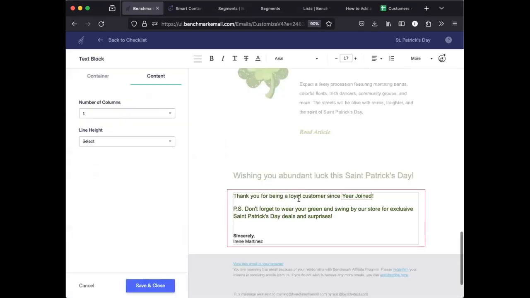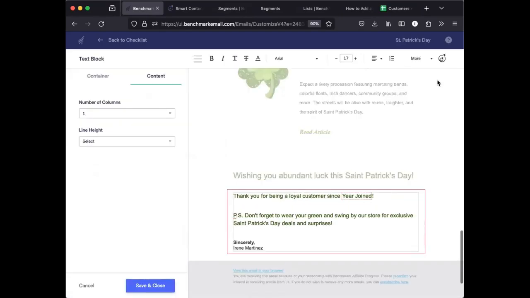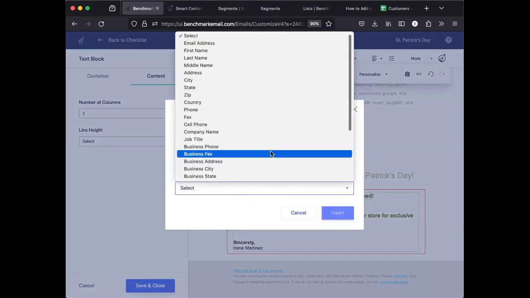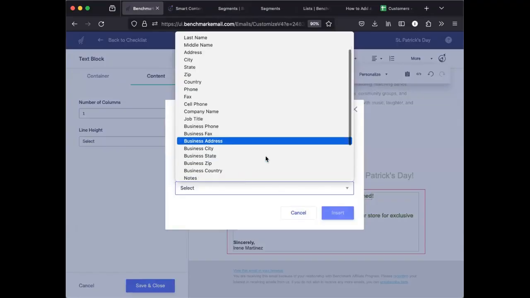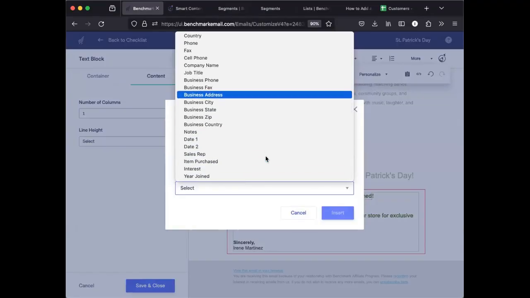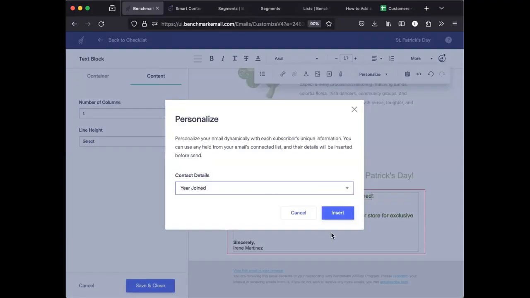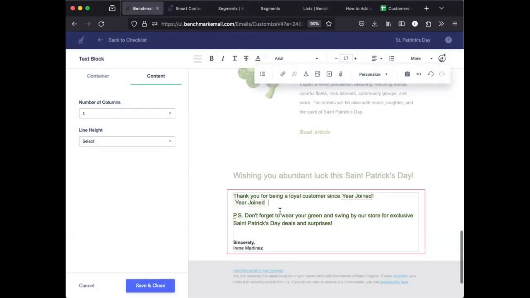This is the same way as earlier when I showed you to go to personalize, go to contact details, and look for that field. Again, keep in mind the field has to be in your contact list, otherwise you're not going to see it here. But here I have the year joined. If I select this option and hit insert, it's going to automatically get added. And when I send the email out, it'll show up as part of their email.